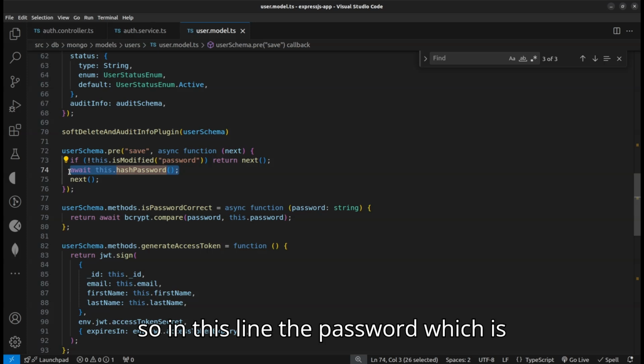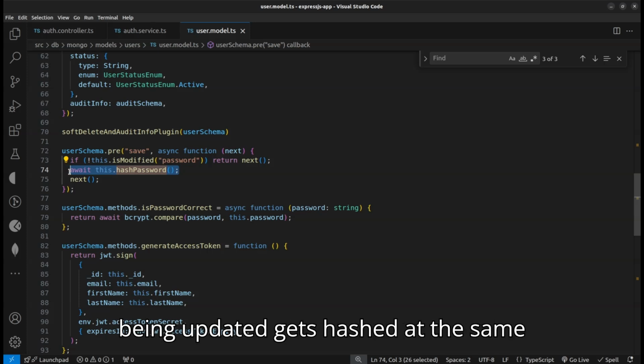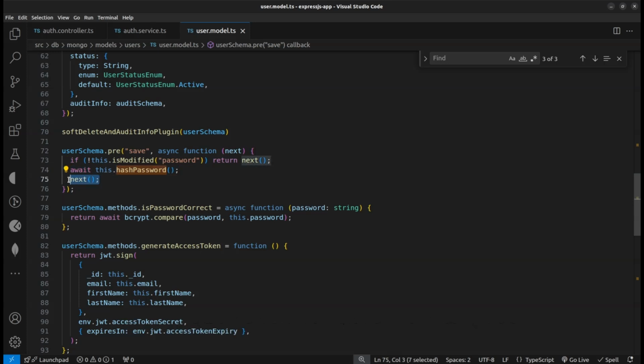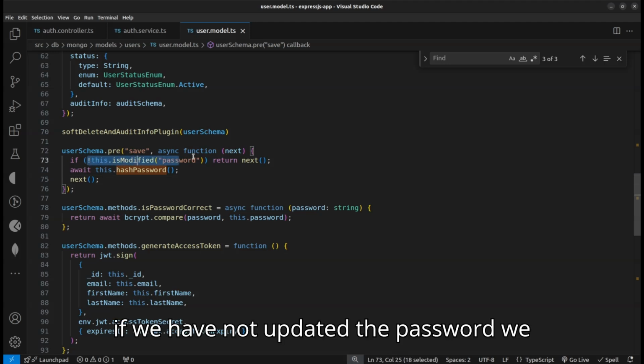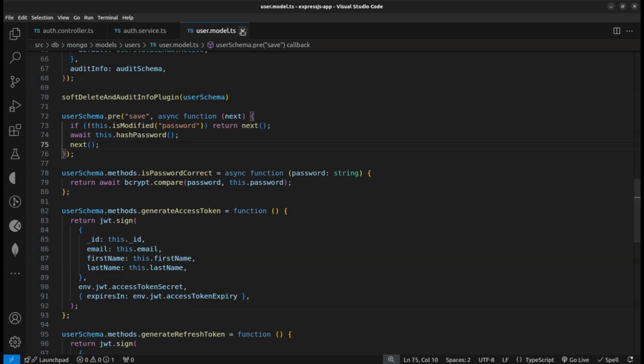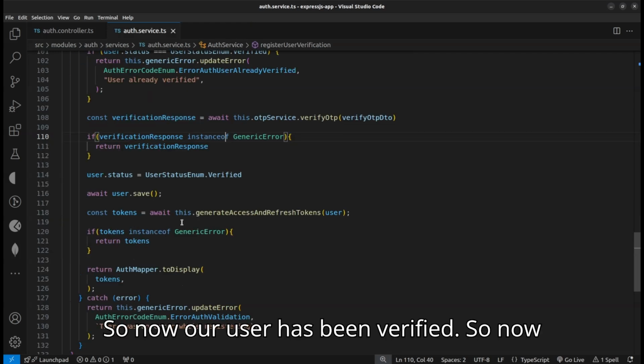So in this line, the password which is being updated gets hashed at the same time. And then we call the next method, which is basically the next callback. If we have not updated the password, we are again returning the next method. So now our user has been verified.